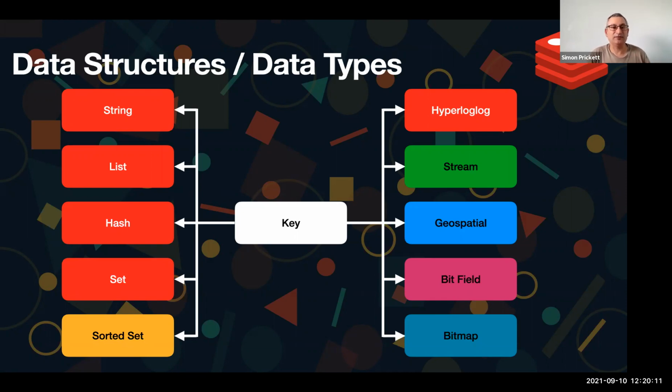The red data types here are the ones we're going to look at in this talk. The one that you might not have heard of before as a data type in a programming language is a HyperLogLog, which is an interesting thing. It's what's called a probabilistic data structure. So it's a way of counting things without using very much memory.